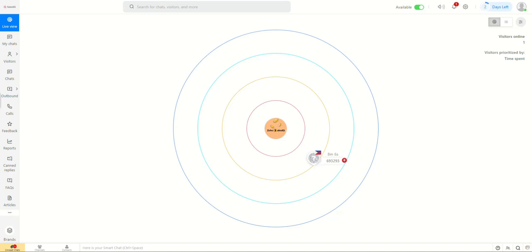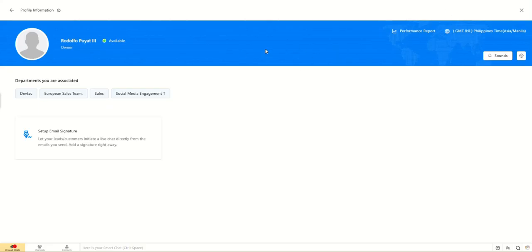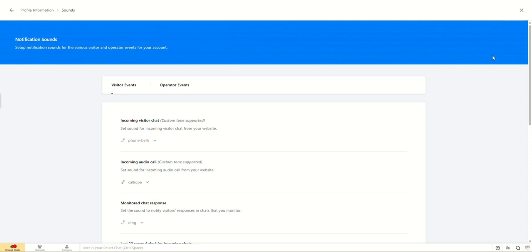And for today's tutorial, I will show you how to configure chat sound and notification settings in Zoho SalesIQ. Okay, so in the SalesIQ dashboard, click on your profile picture. This will open the side drawer. Now click on your name at the top to open your profile information page. While at this page, you just need to click sounds.